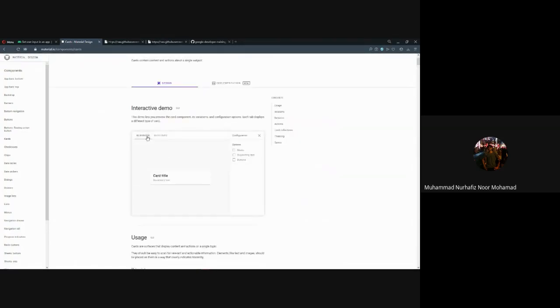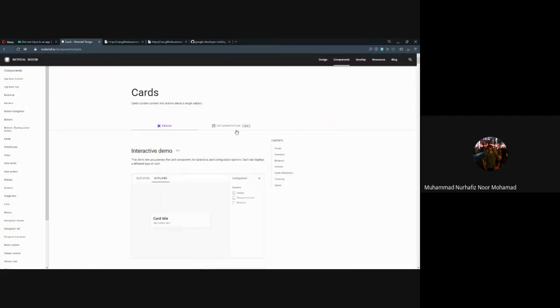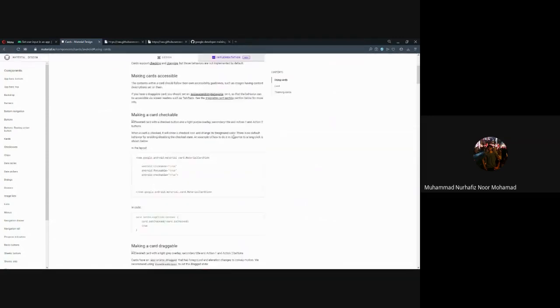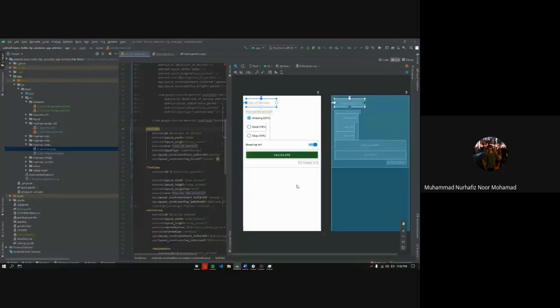We have two designs, filled and outlined. Here there are also some descriptions and the documentation. To implement it, go to the implementation tab, and here we have some code. Just copy and paste it into our project and then add some attributes like constraints, width and height. Now what we want to do is change this text input.